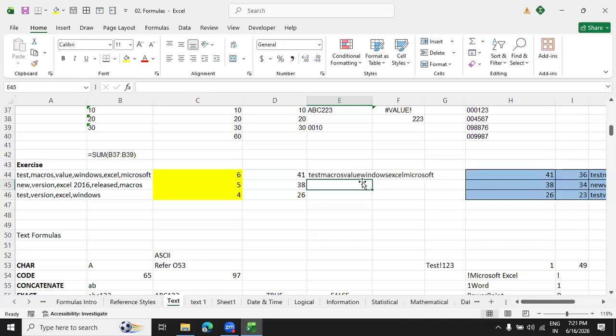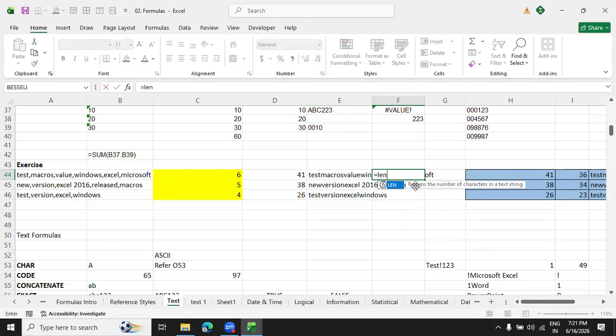Hit enter. If you see, all the commas are replaced by what? Blanks. Using which function? The SUBSTITUTE function. Now find the length of this text. Equal to LEN, the length of this text.